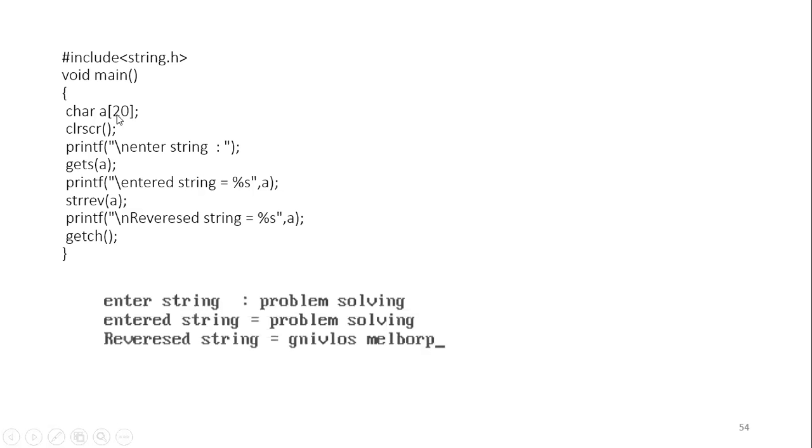Here A is a string of 20 characters. I am entering the string by using the gets function. So, enter string. I am entering "problem solving". So A contains the string problem solving. Now, entered string: what string have I entered? I have entered the string problem solving. I am displaying it by using the printf function.